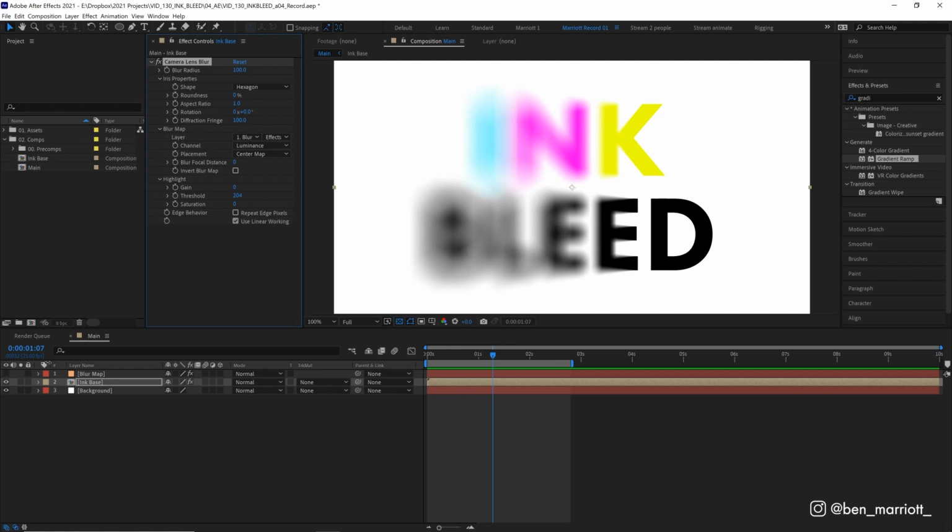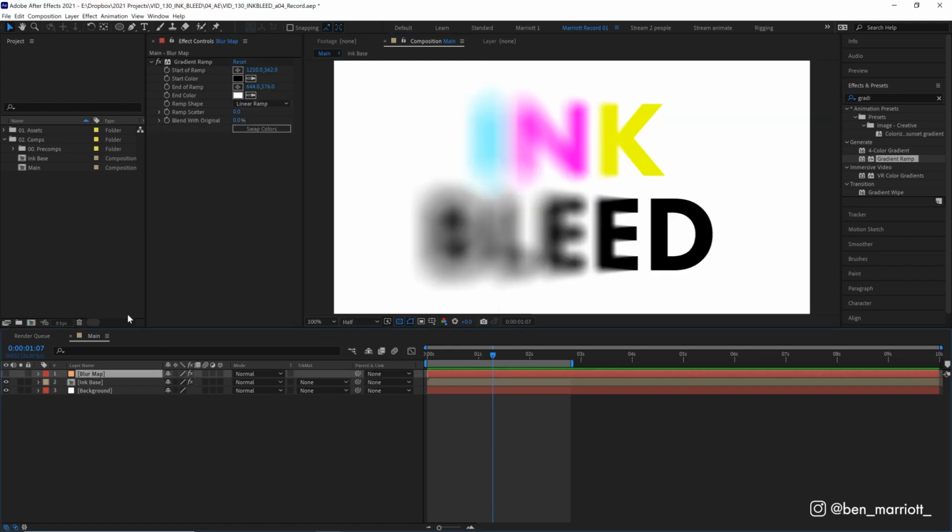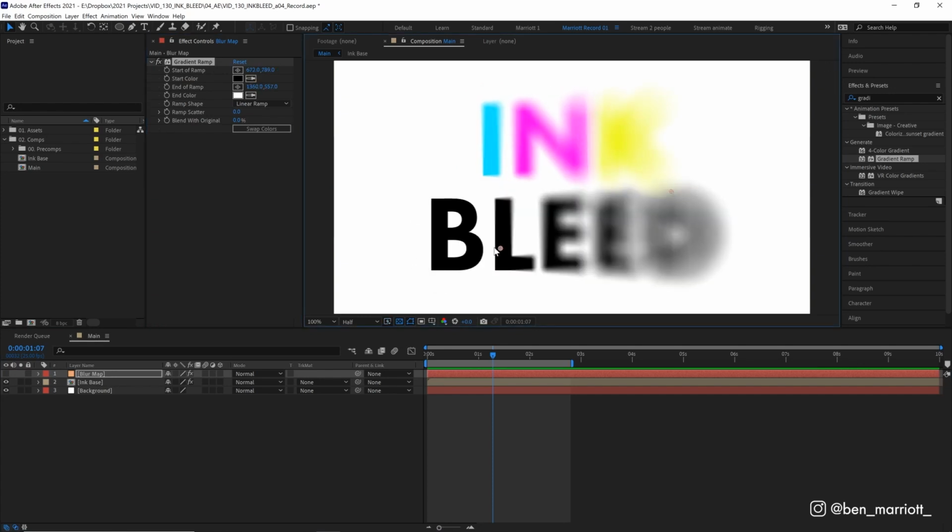If we toggle on our blur map, we can see that where it was black, no blur. Where there's gray, a bit more blur. And where it's white, the maximum amount of blur. Now this is a really powerful technique. Let's drop down to half resolution so we can see it a bit faster. Let's toggle off this blur map, but we can still select it and move around these endpoints of the gradient map. And you can see by changing where the black and the white values are, we change where the blur is. And that's how we're gonna get that ink bleedy effect.